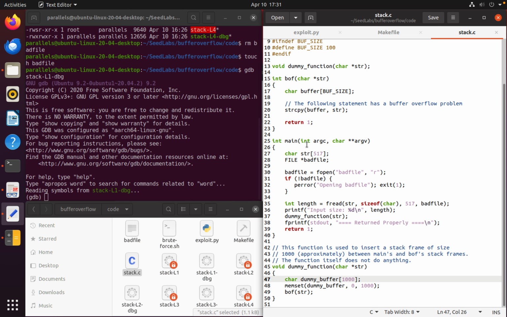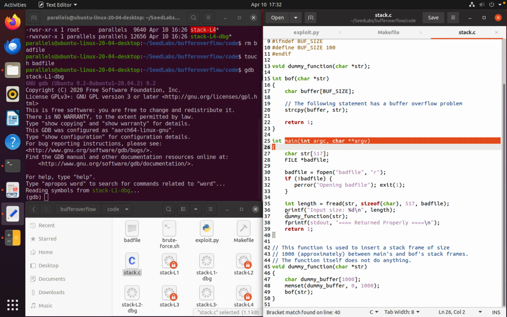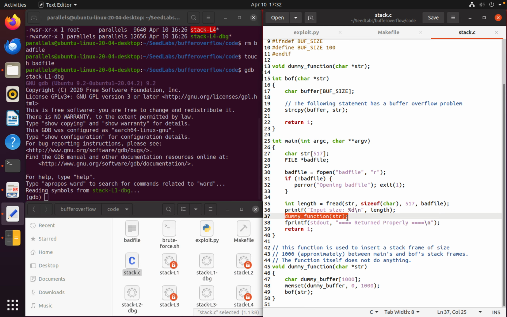So you can see here the function call chain: you're starting from the main function and then calling the dummy function. And then the BOF, the buffer overflow function, is actually called inside the dummy function. So what are the differences here? Basically, when we have this function call chain, it always grows downward.